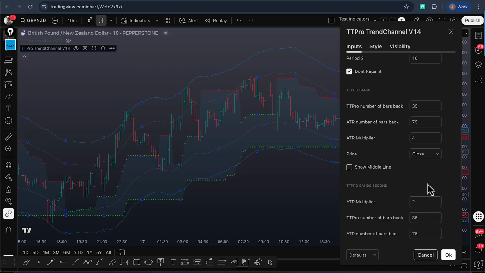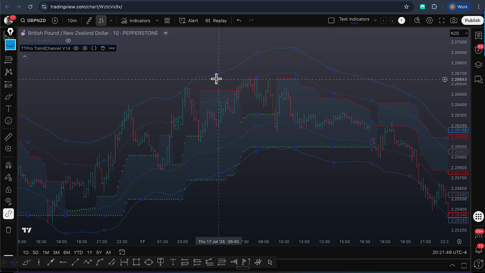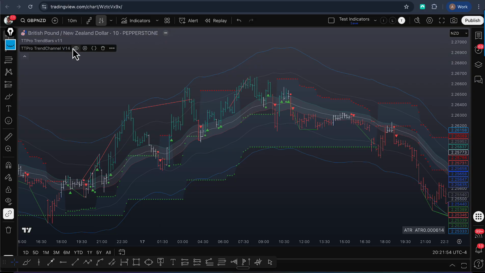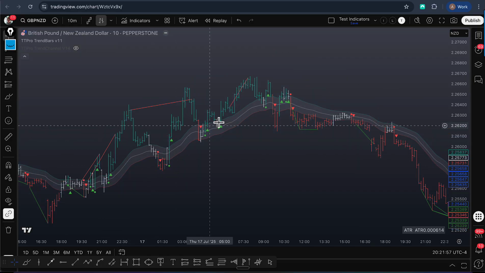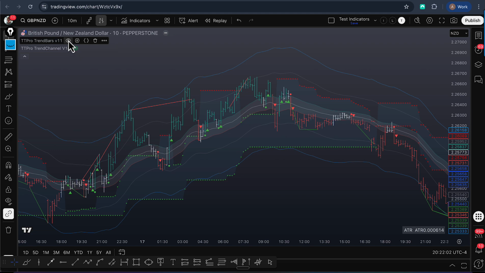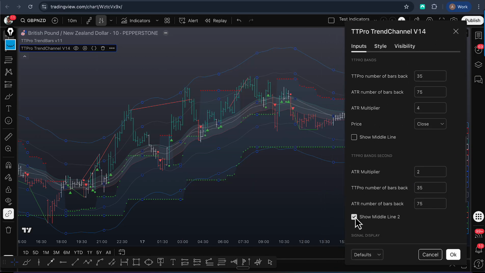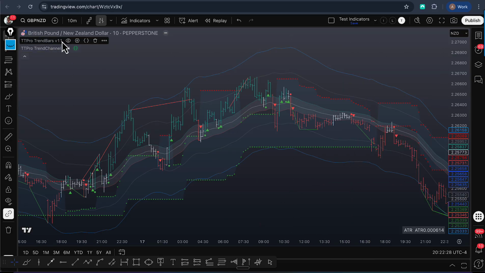Now the reason why we don't show the middle line by default is because we have the TrendBars indicator. When I enable that, it is a midline. So when I bring on the trend channel with the trend bars, that's what we get. Now if we include the midline, you can see there's no reason to do that given that we have the channel on, off.